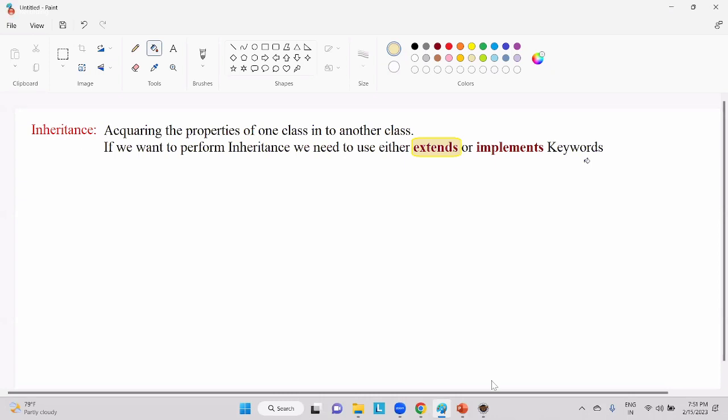Wednesday, Thursday, Friday, Saturday, Monday also we'll use extends only. Until Monday, we'll be using extends. Either Monday or Tuesday, we'll use extends only. After that, maximum by next week, maximum by Wednesday, we will be using the implements keyword. So at that time, you will understand the difference between extends and implements. Am I clear with this?